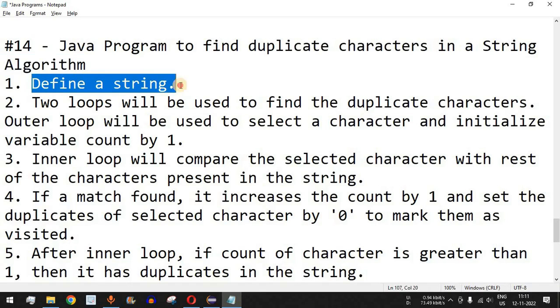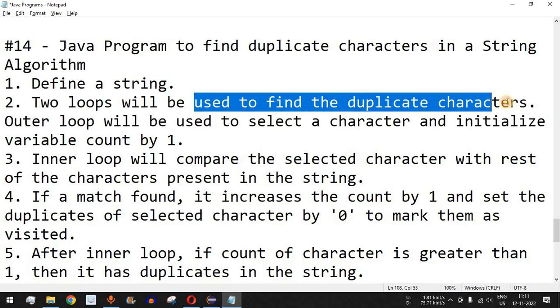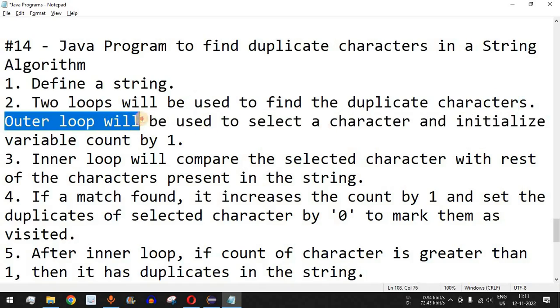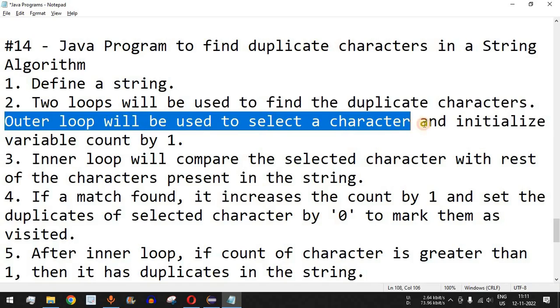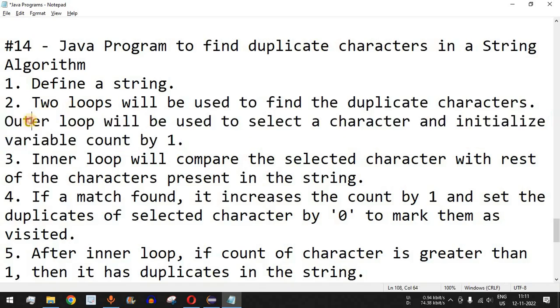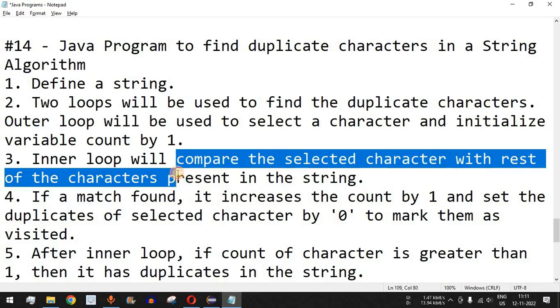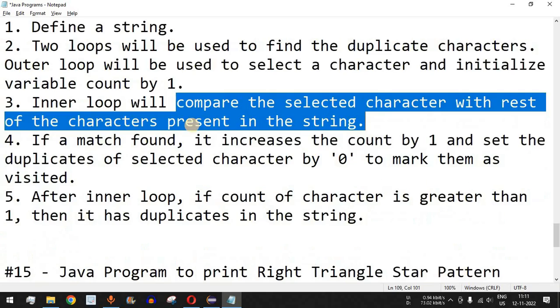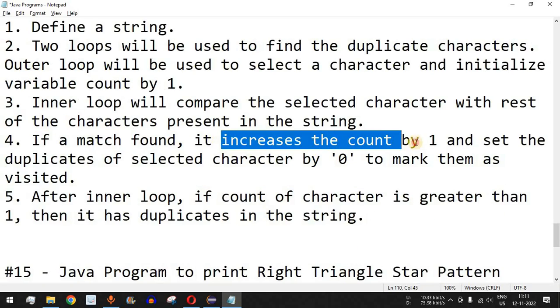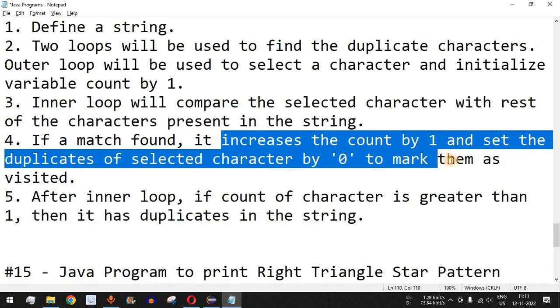First of all, we will define the string, and then we will be using two loops which will be used to find the duplicate characters. The outer loop will be used to select a character and initialize the variable count as 1. So basically we are going to start with one character, and then inside the outer loop we will have the inner loop which will be used in order to compare the selected character with the rest of the characters present in the string. So guys, if a match is found, it increases the count by 1 and sets the duplicates of the selected character to 0 to mark them as visited.